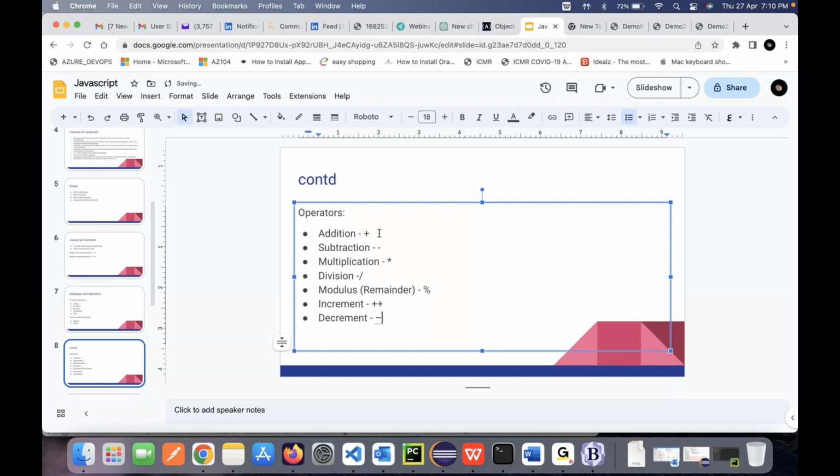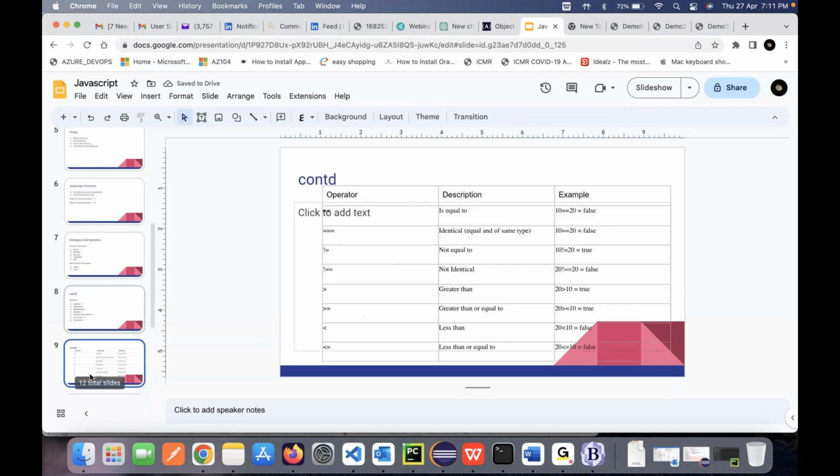So it's not showing double minus over here, but consider it as minus minus, but I can't give a space, so I'm just covering it up. Okay, so these are the operators available, so any addition things you can do. And these are the bitwise or comparison operators available: is equal to, identical, not equal, not identical, greater than, greater than or equal to, less than, less than or equal to. So all these things are available.